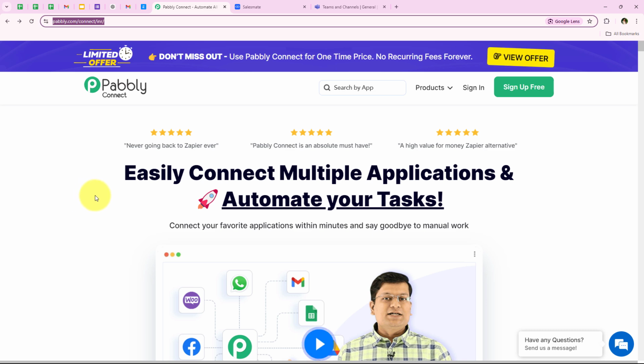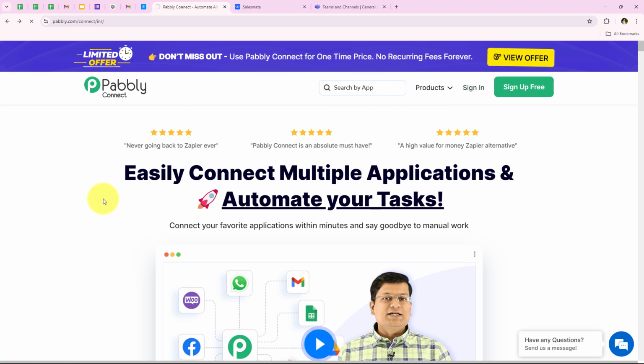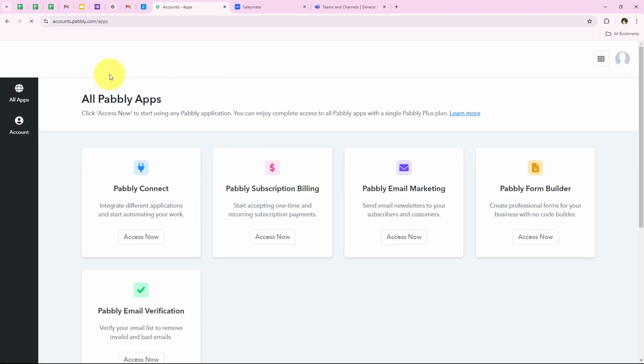So as soon as we're going to open the landing page of Pabbly, we are going to get two options. One is sign in and the other one is sign up for free. So if you're a new user, you can click on sign up for free and you're going to get 100 tasks free every month. But I'm an existing user, so I'm going to click on sign in right over here. And as soon as we're going to click on sign in, it is opening all Pabbly apps.